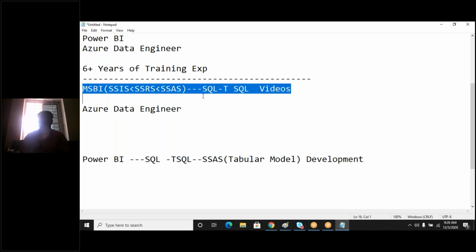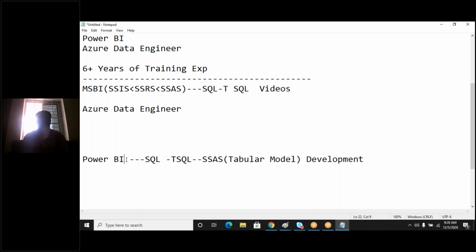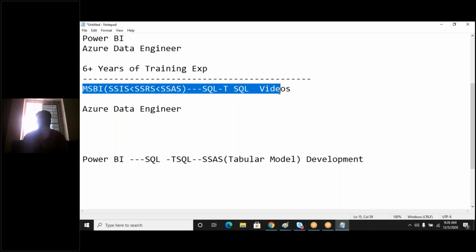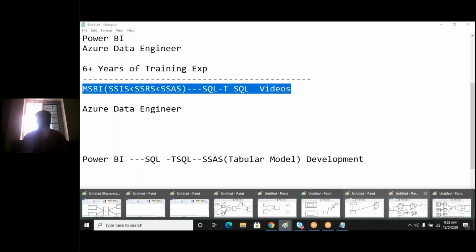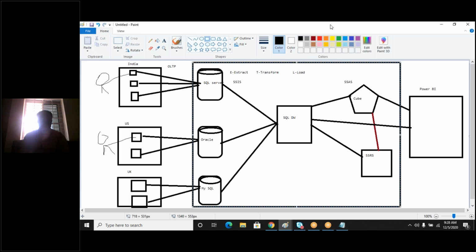I don't say you should learn MSBI and also Power BI. It is up to you. If you want to search for a job by putting Power BI, SQL, SSAS in your resume, yes, that is one job opportunity. Another opportunity is MSBI and SQL. But the MSBI you are using currently, in earlier days, that is completely replaced. This whole MSBI is being completely replaced with Azure Data Engineer.